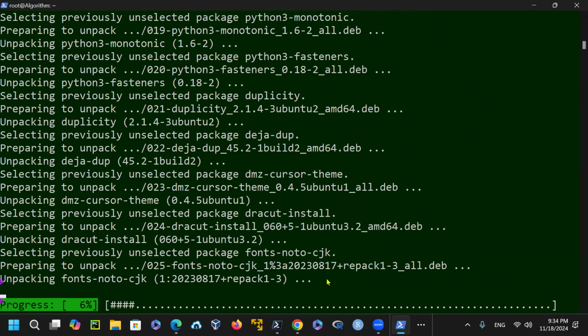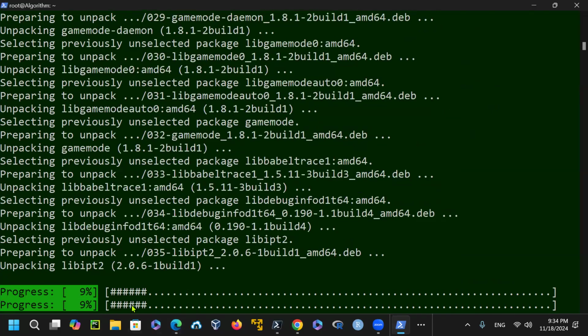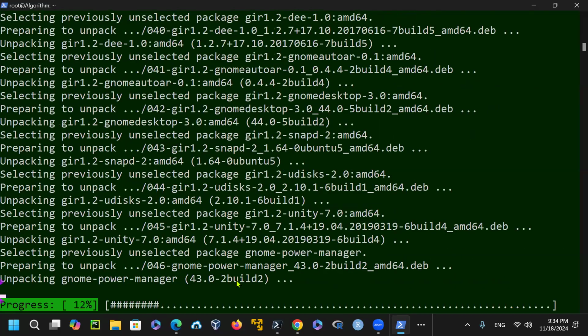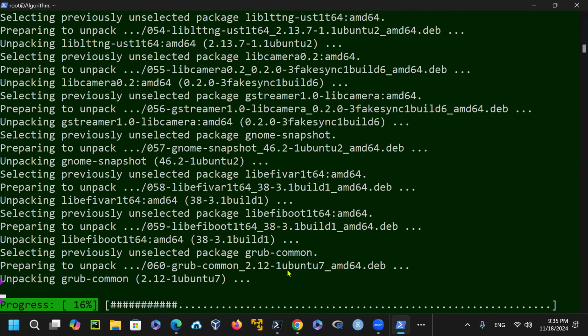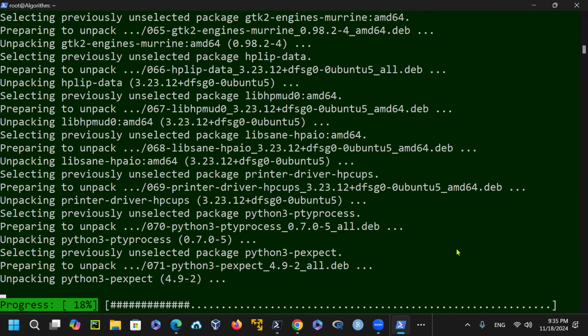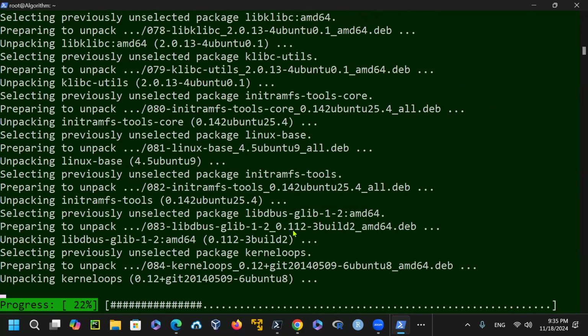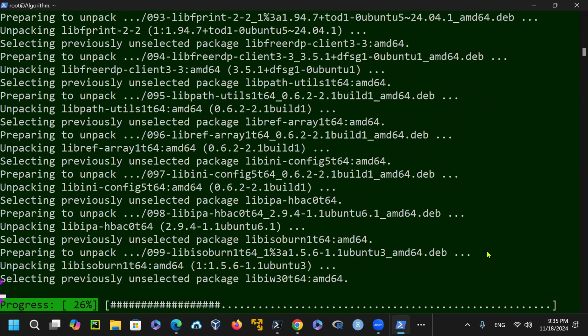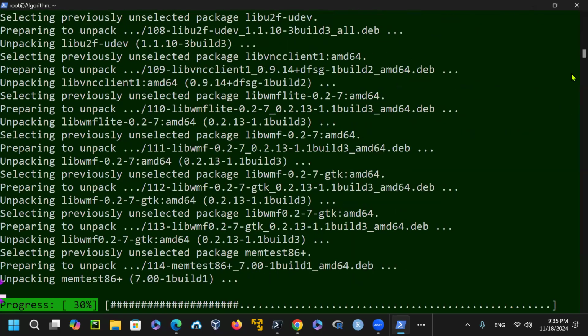So it is at 5% again. It is going to take a little bit of time because that package has a lot of dependencies, a lot of sub packages, and unpacking all of them is in progress. So let's pause it for a minute.